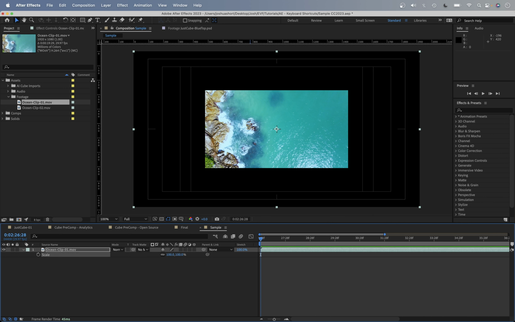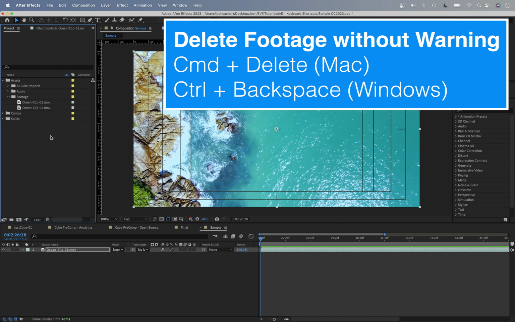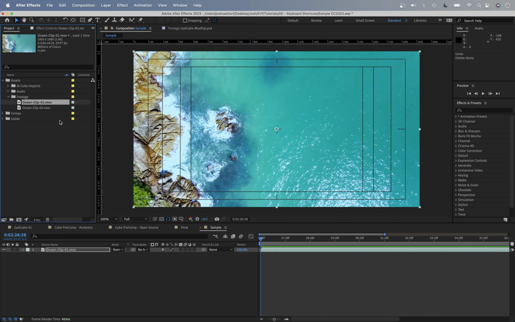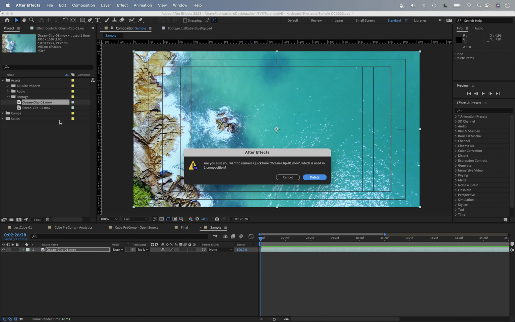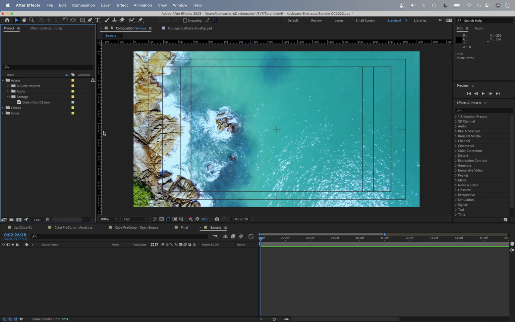If we want to delete a clip without having After Effects warn us saying, hey, this is actually in the timeline, we can hold down the Command or Control key and hit backspace, and that's going to delete the clip without any warning. Deleting the clip, if we just hit the backspace key, that's going to tell us, hey, you have a clip in one of your timelines, in one of your compositions. Are you sure you want to delete it? So if you don't want this little warning box to pop up, tack on the Control or Command key, and that's going to delete the clip.